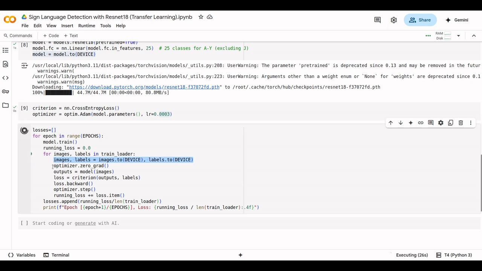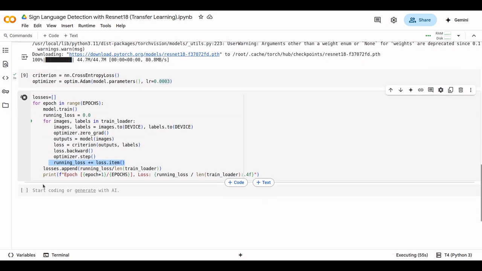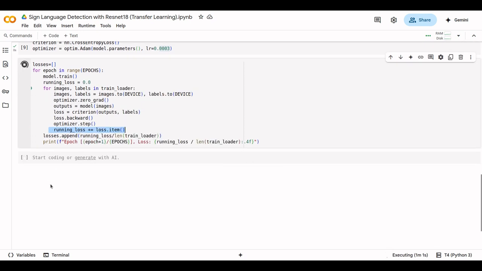Before making a prediction, we call optimizer.zero_grad to clear out any gradients from the previous step. Then we pass the images through the model to get the output predictions. We calculate the loss between the predicted labels and the true labels using our defined loss function. Calling loss.backward computes the gradients, and optimizer.step updates the model's weights. Now we keep track of the loss across all the batches and print out the average loss at the end of each epoch to monitor training progress. This loop is where the model learns, gradually adjusting its internal parameters to become better at classifying sign language images.